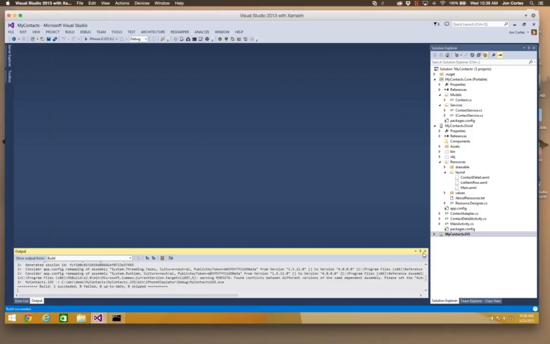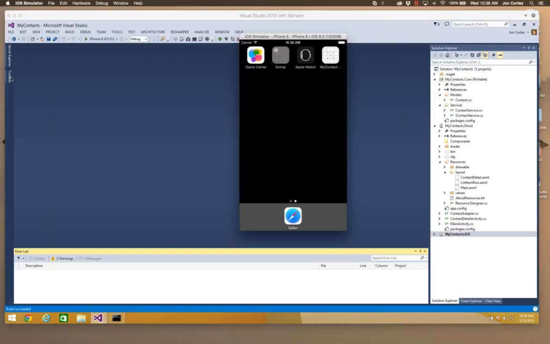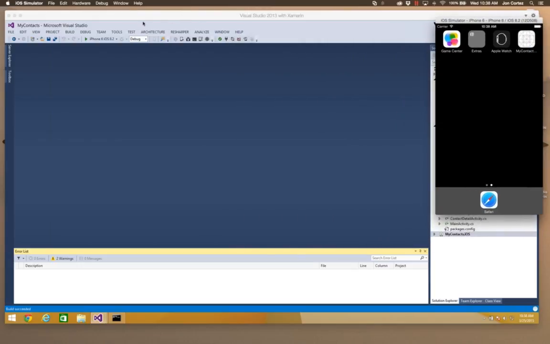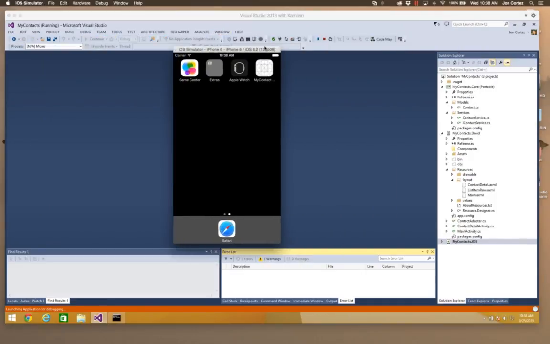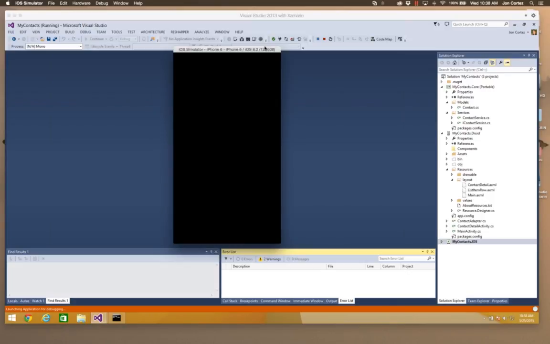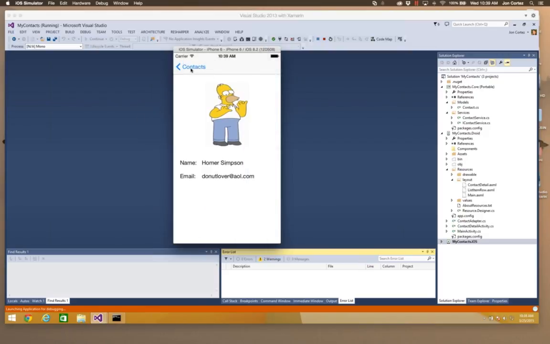All right, so it succeeded. Let's go run this. Let me find my simulator here first. There we go. Put this aside here real quick, and then run. So now it's going to go and hit that Azure Web Service to get all that data. It's going to render the list of contacts and also allow you to still navigate to the detail page.